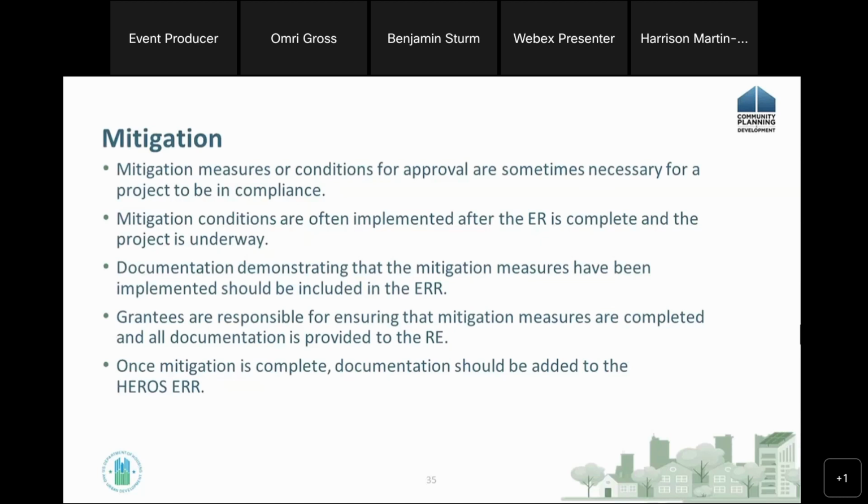When an environmental review has mitigation conditions, they are often implemented after the review is complete and the project is underway. Some projects may choose to fix any issues that crop up during the review process, but mitigation allows you to move forward with the completion of the review while still answering to those issues that were identified. After the review is complete, any necessary documentation needed for mitigation has to be added to the environmental review record. While you may use a responsible entity in your area to complete the review, grantees are ultimately responsible for making sure that mitigation measures are completed and all requested documentation is provided to the responsible entity. Once complete, documentation of mitigation must be added to the environmental review record in HEROS. Next slide, please.